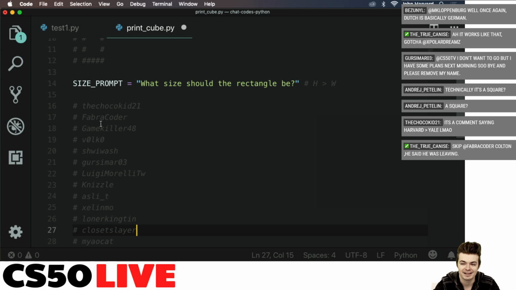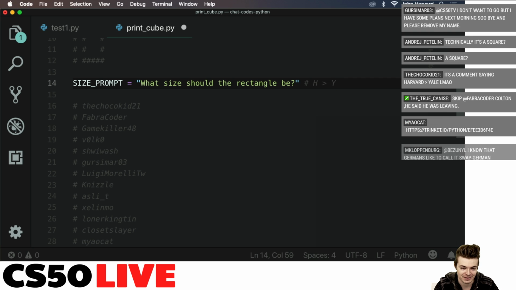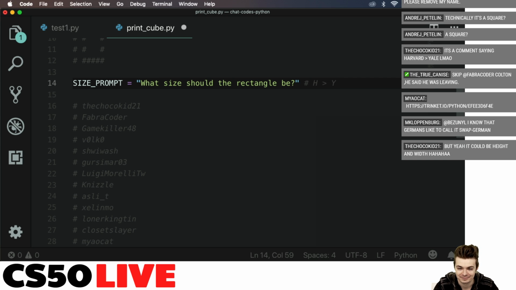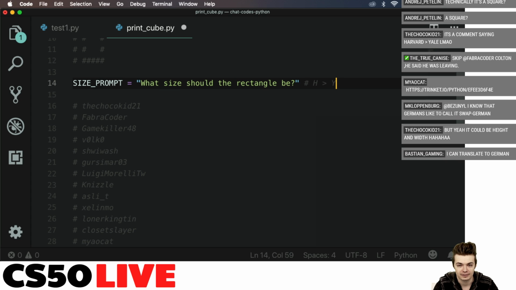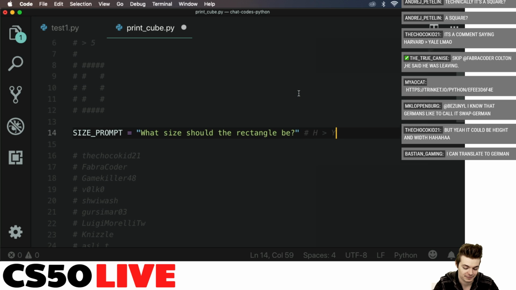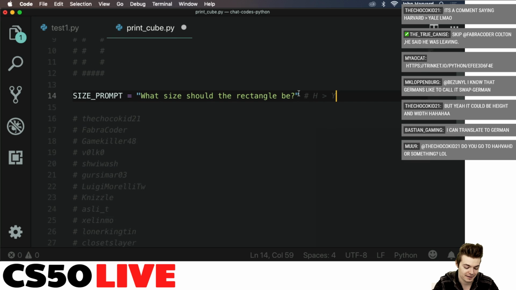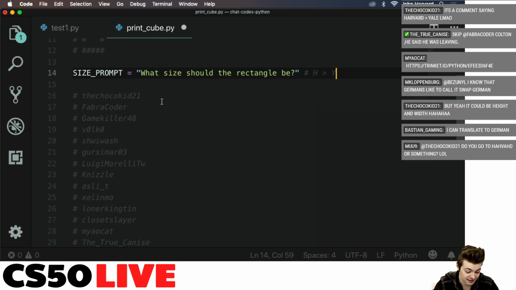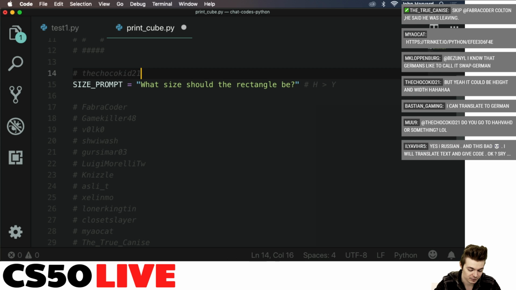Oh, Harvard's greater than... I read that as a W, not as a... Okay, H is greater than Y. Harvard's greater than Yale. Yep. Gotcha. Very clever, Choco Kid. Very funny. The memes. Excellent. This was all Choco Kid. So let's go ahead and write that there.